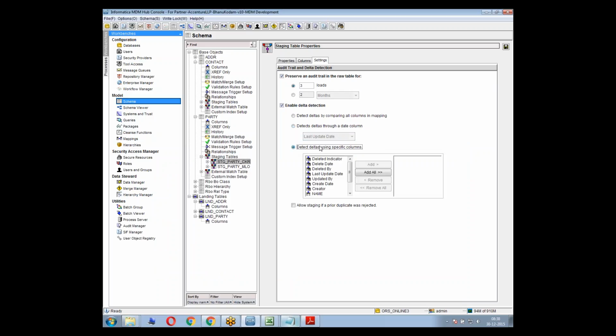You can also do it on specific columns like name, alias, status. For example, name and alias. If name and alias have changed, then it is treated as a delta record, or you can say as an update record. So this is a very simple delta configuration. You need to click here, and normally this is enough. I mean, last update date is enough.